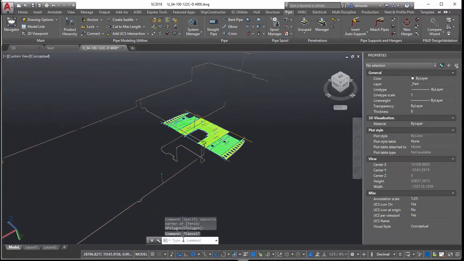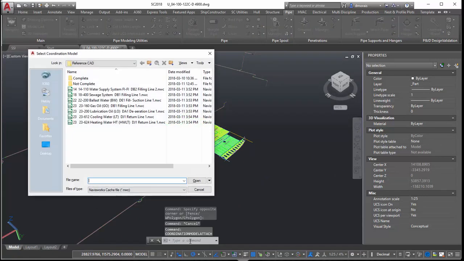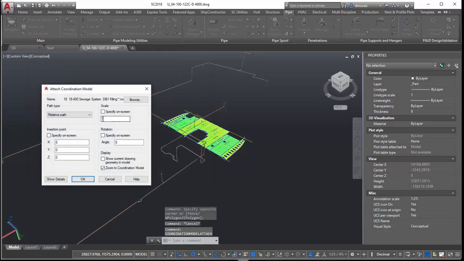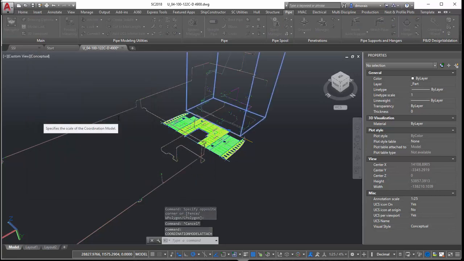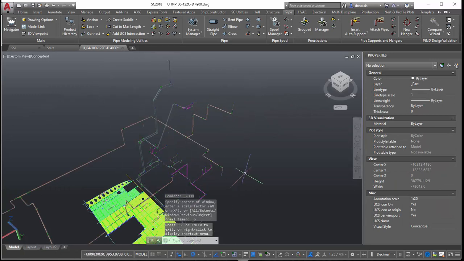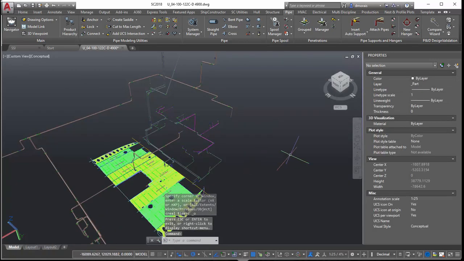So if we actually add more, there is no limitation on what we want to include. The same scaling, and pretty much there we go. So in essence, as I have demonstrated before, you can have a whole ship as a reference because they're relatively lightweight. They don't have as much information, obviously, as the native ShipConstructor items.